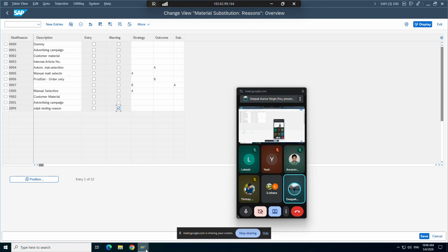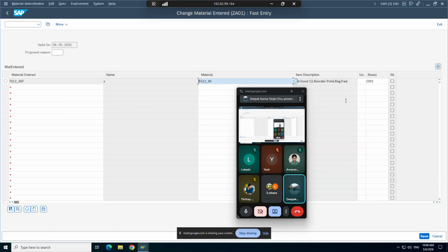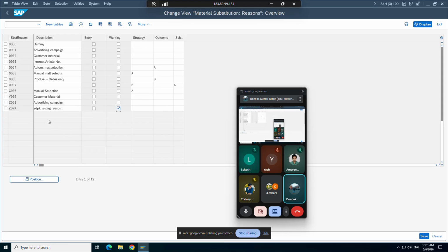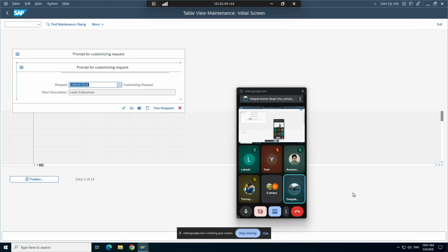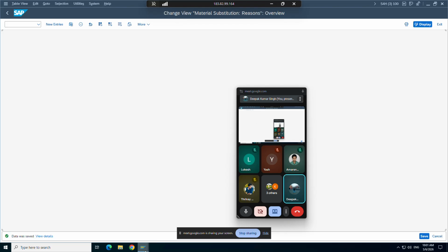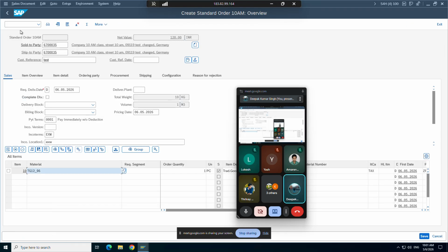Sorry, this is not the one. We have assigned the reason Z001, right? So let's change Z001. Let's make it warning. So what I have done in my Z001 reason, I have marked it as a warning. So let's see what will happen. System should give some warning now before replacing it.